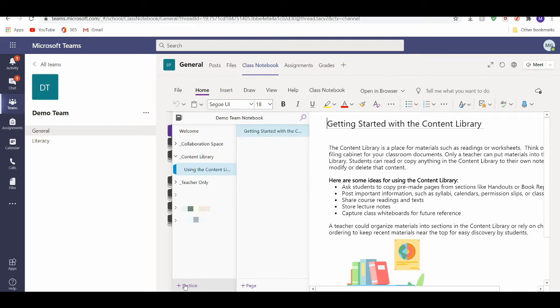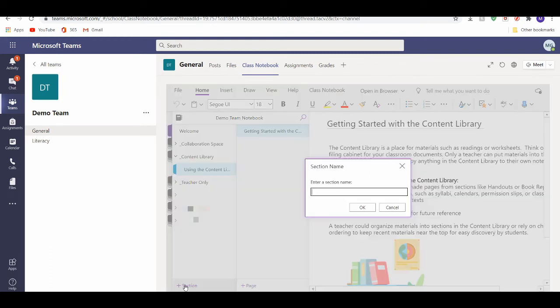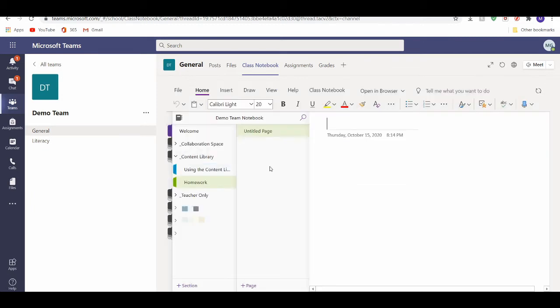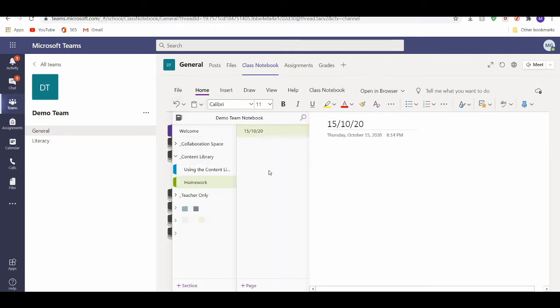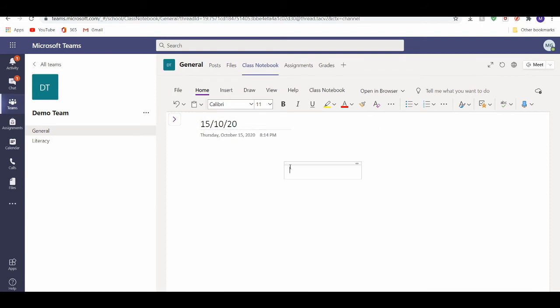So for example, let's say I wanted to set up a separate homework section in here. So I could just type in homework. We've now got a homework section, and I could put today's date. I could assign some homework to the class here, and they would then be able to log into the class notebook and they'd be able to see their homework for this particular day.